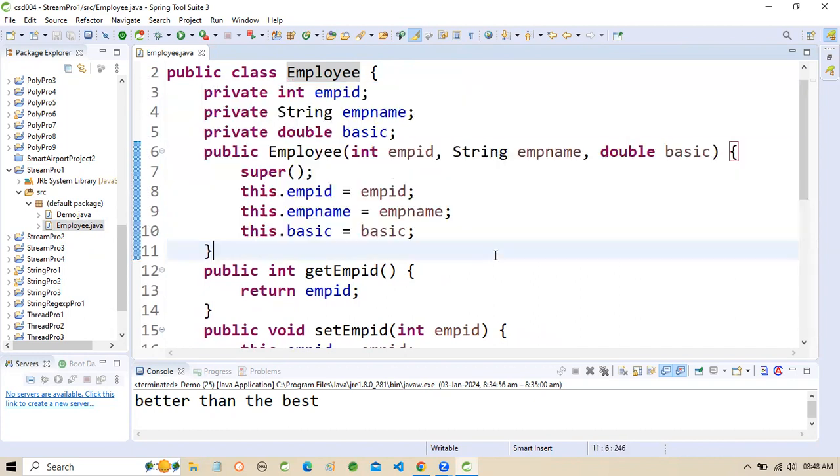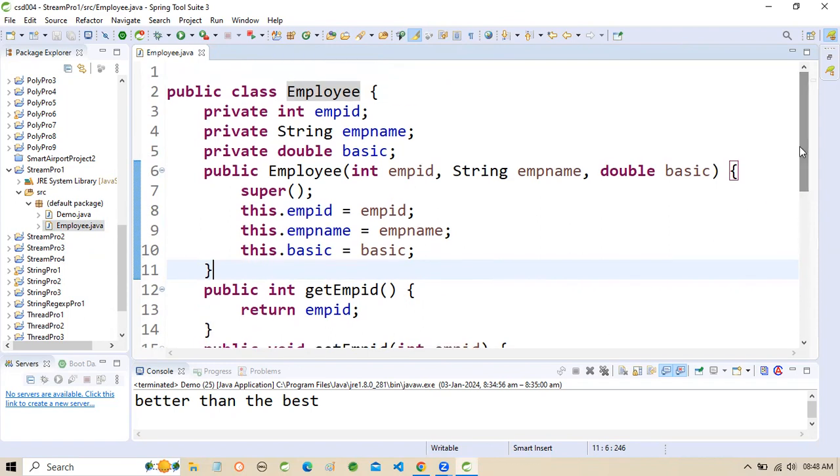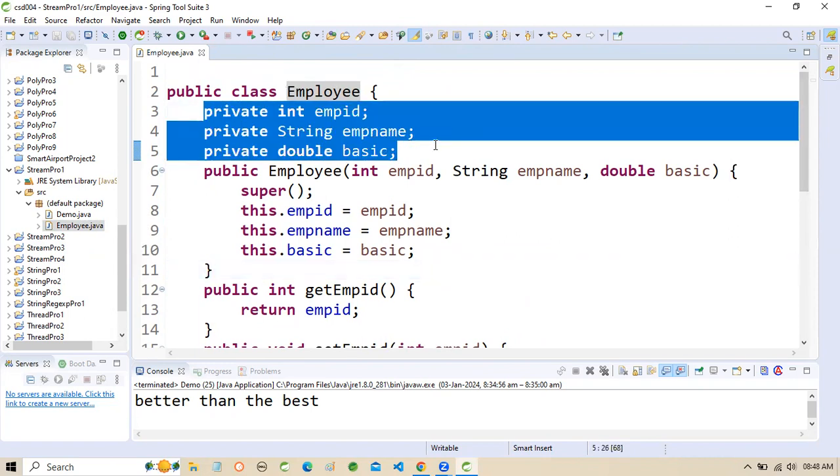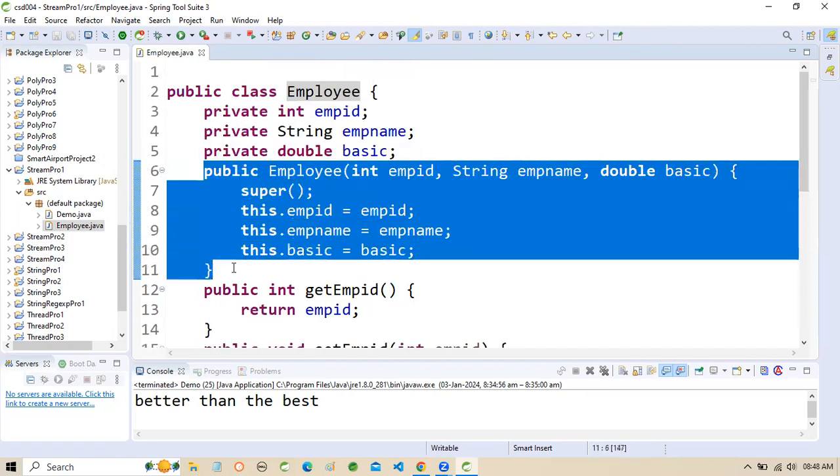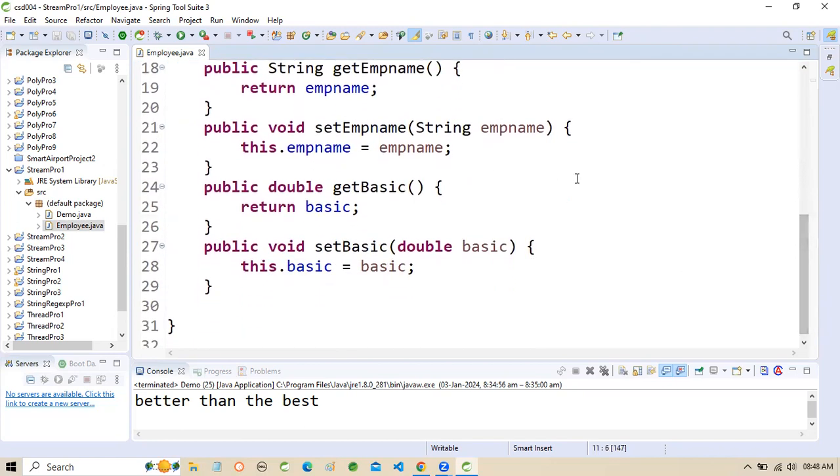With the help of a constructor, we can easily create the object of any class. I have declared a constructor also, but that is not mandatory; we can do the same operation with the help of a setter method. So here we have a class named Employee, and this class has three properties: employee ID, employee name, and basic. With the help of this constructor, we will initialize the values of these properties, and through the get method, we can get the values of all properties.